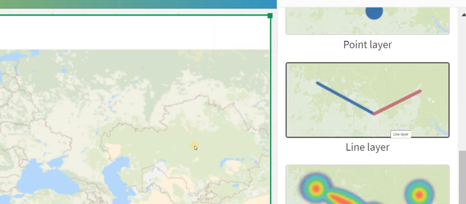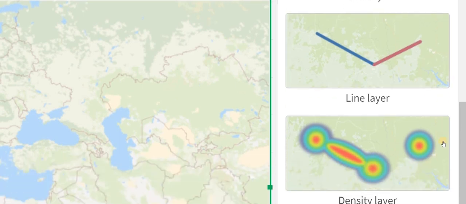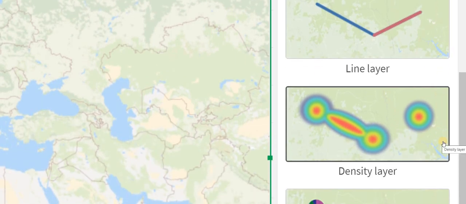Line layer. Line layer means, for example, I want to travel from this location to this location. It will actually generate a line from point A to point B, and then you can redirect from point B to point C or something like that. That is also possible.